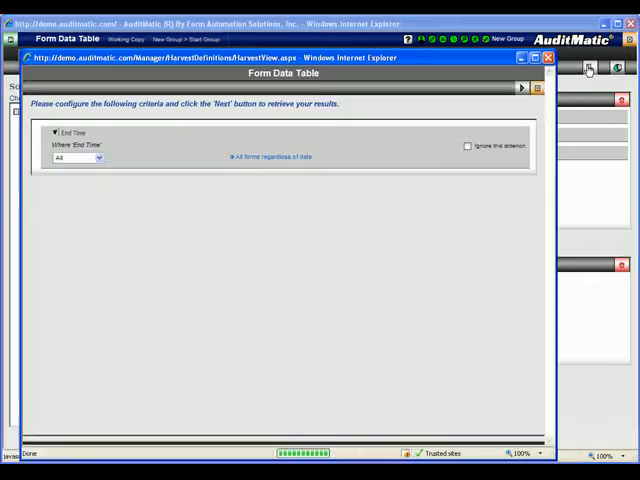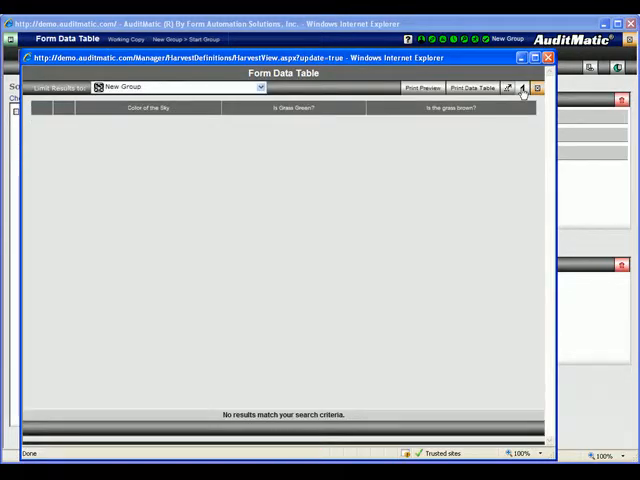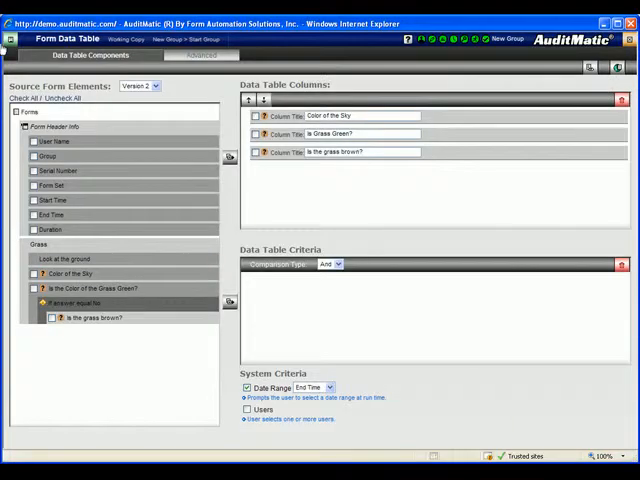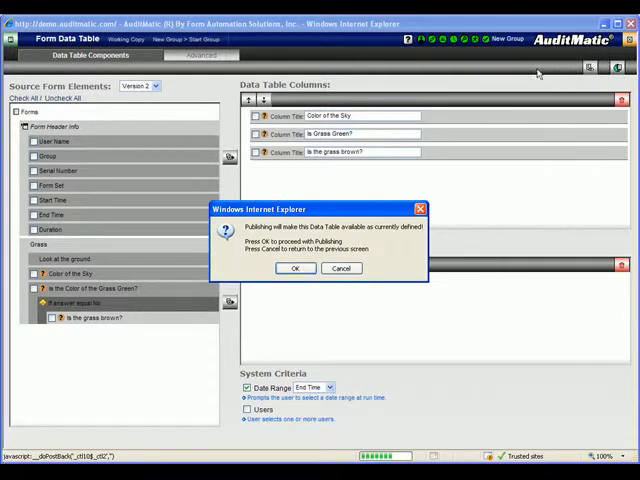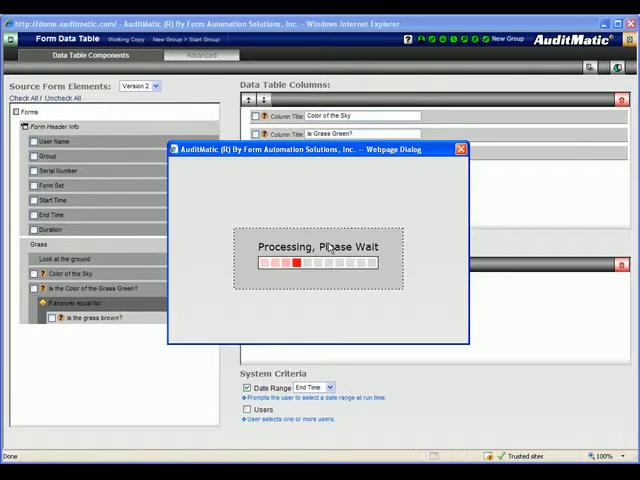Click Preview to preview your data table. The Data Table Results page opens. Click Cancel to close this window and return to the Data Table Components tab. Click Save to save your changes. Click Publish to publish your data table. Click Next to complete publishing. Click Cancel to go back to the Data Table Components tab.